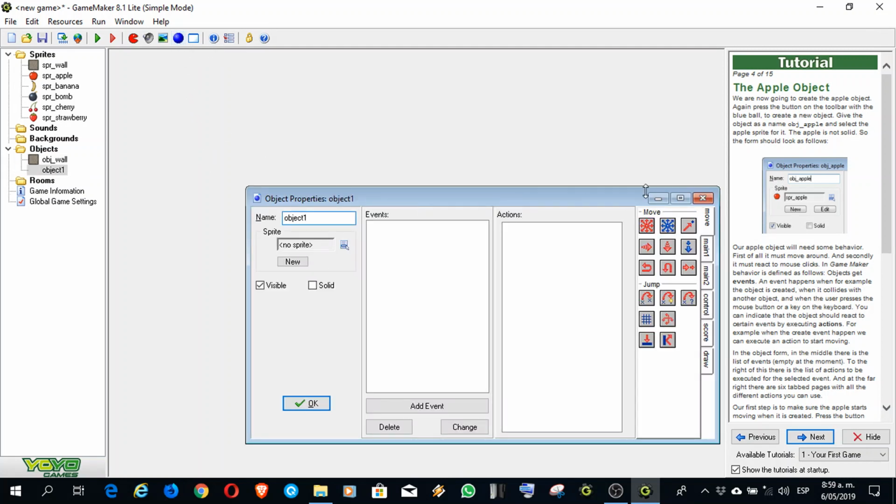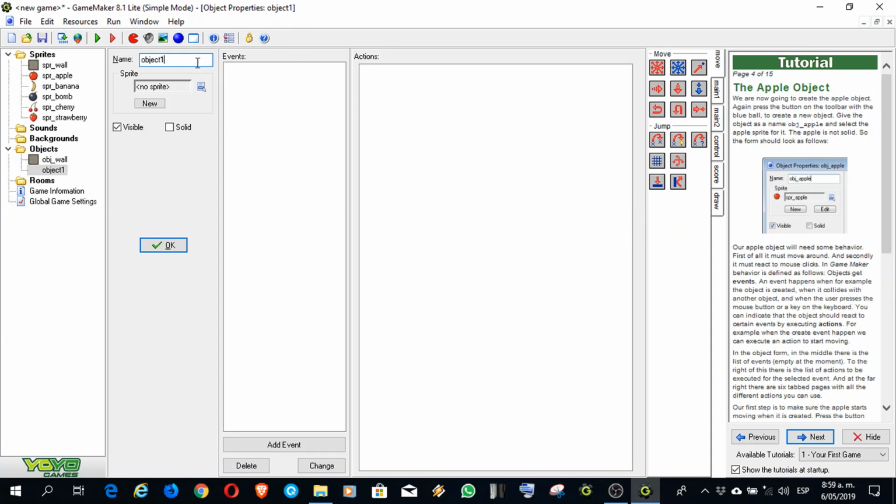Create object, and now I'm going to name that object obj_apple. I'm going to choose the sprite of the apple, spr_apple, and of course it's going to be visible, but it doesn't need to be solid. Why? In order for a collision to take place, you only need one of the two objects to be solid. In this case, the wall is already solid, but I also need my apple and any other fruits to be able to go through other fruits, so they don't need to be solid.